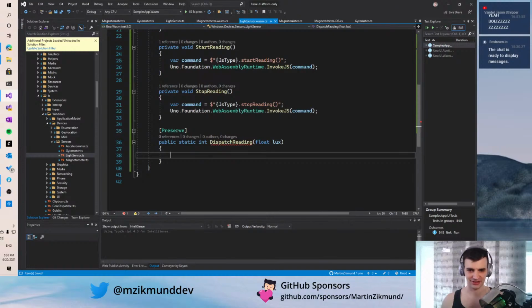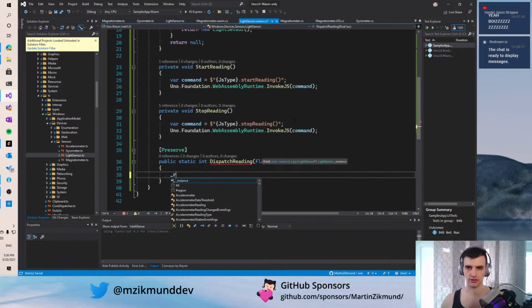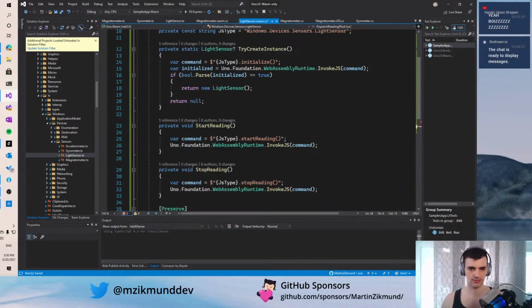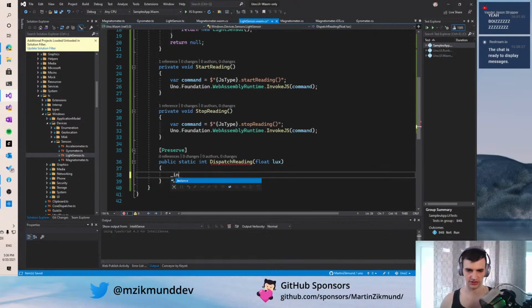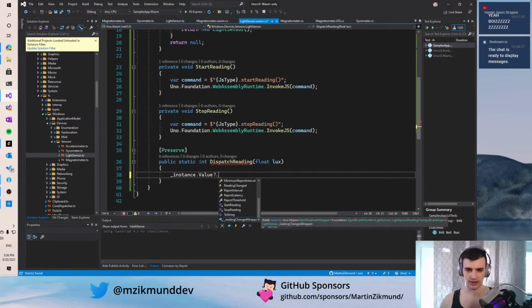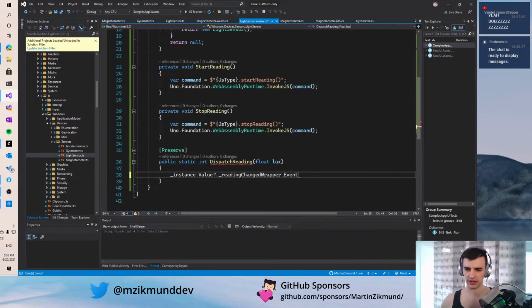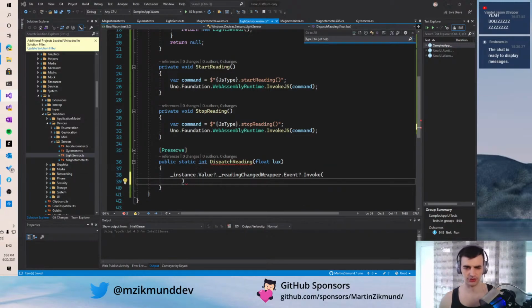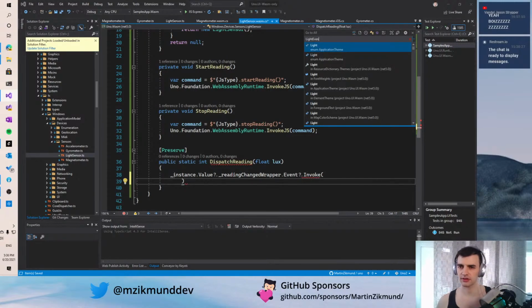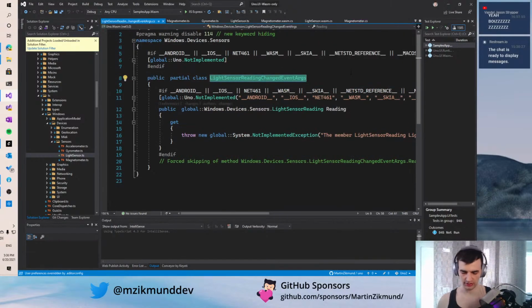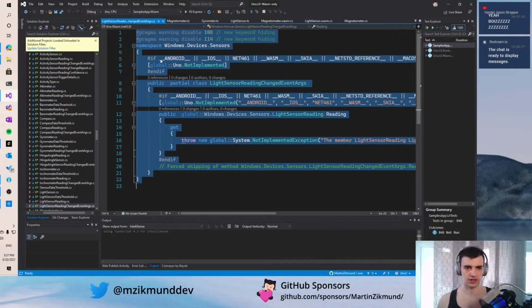All right. So Lux. So now we have to push the reading to the event itself. So reading changed event. Why is it not doing? Okay, we need the instance value, and we do reading change wrapper event invoke, and we need the event changed args. So let's go grab those as well. Light sensor reading change event args. Let's take all this.